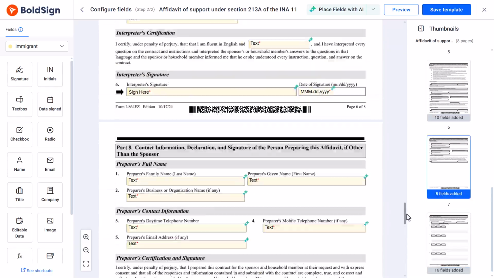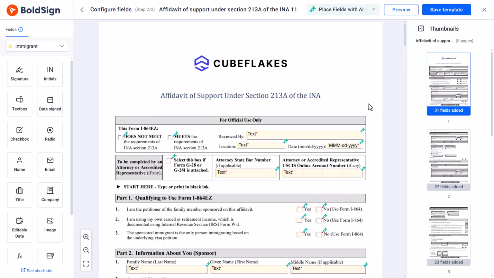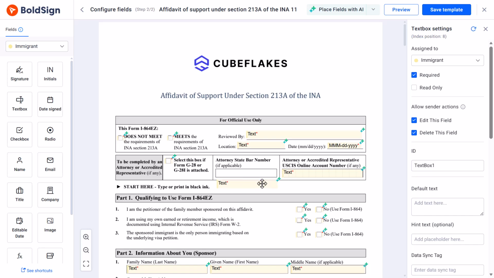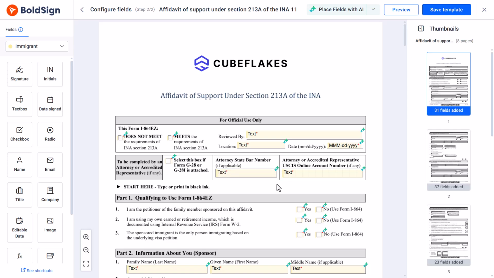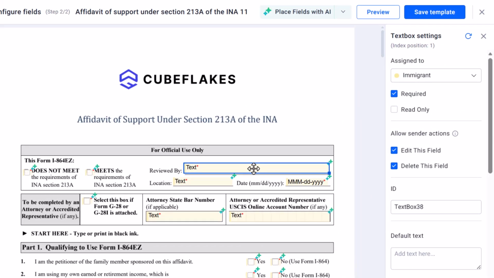You can adjust any AI-generated field, just like a regular field. To move or resize a field, simply drag it or adjust its handles. To customize its properties, click the field to open its settings panel. Here, you can modify options, such as whether the field is required, its formatting, or any other available attributes.